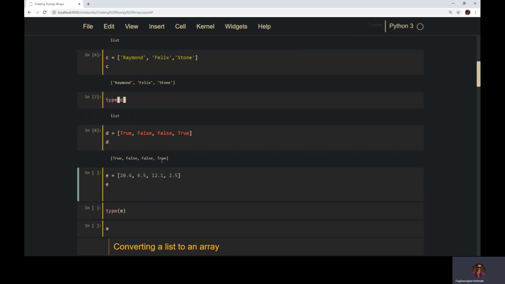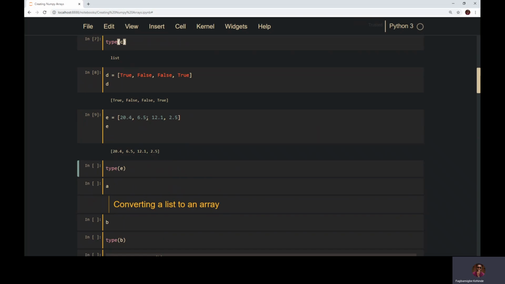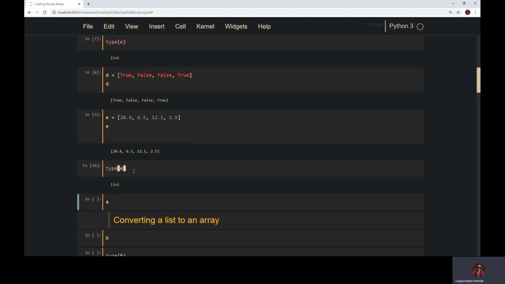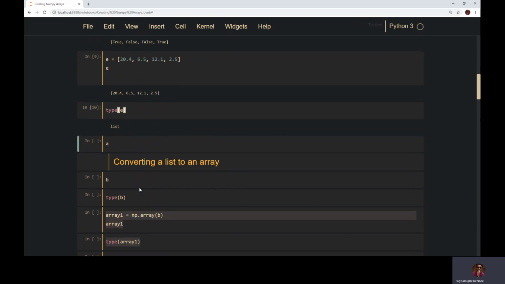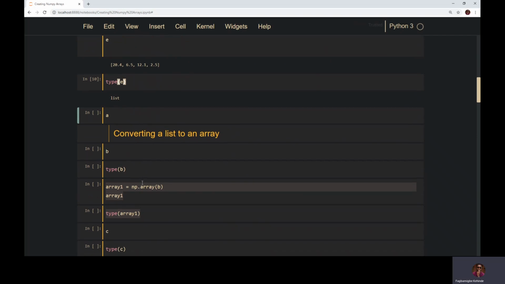So if we have this, you can see this is a float, so it contains floats. If we run this again, you can see this is all float. And if we check type of E, you see it's a list. So now we want to actually convert a list to an array. So how do you convert a list to an array?